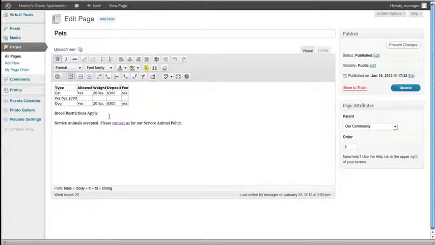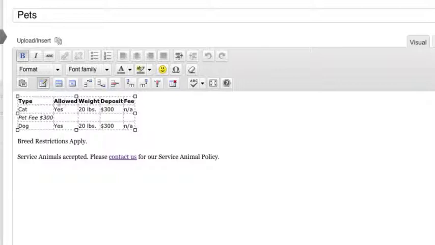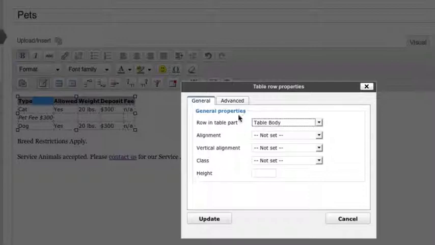So here we are. First of all, why don't we add a little styling to this table so it actually looks slightly nicer. So we can highlight everything here, and you can see this icon here which will affect the whole row. And let's just give it a background color.